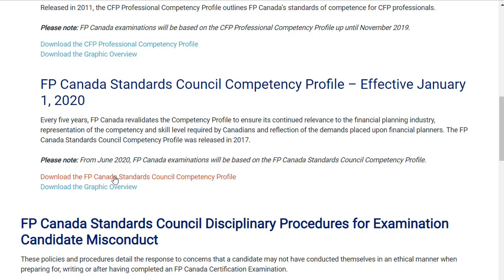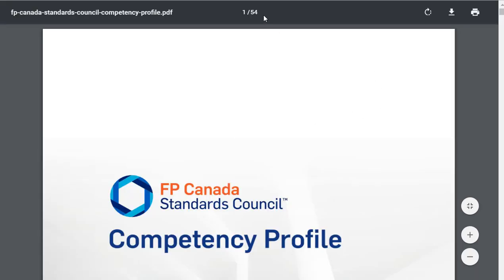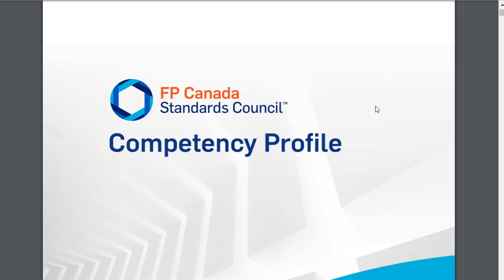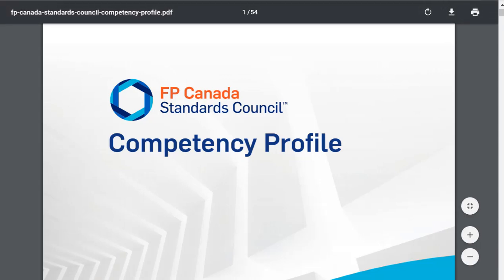So just clicking back out, we can download the FP Canada Standards Competency Profile, and you will see that this is a 54-page document, and it's going to provide more details. I strongly recommend that if you're interested in learning more about the Competency Profile, that you download both the documents and use them together to increase your knowledge.